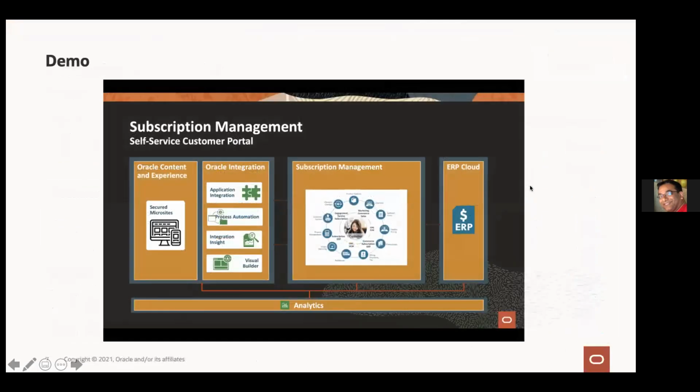So without much ado, what I will do now is get into a demo. This particular demo will focus on showing you a particular use case that you probably come across all the time. In this use case, we are going to interact with a subscription management that's running as part of Oracle Engagement Cloud. Oracle Engagement Cloud was earlier called Oracle CX or Oracle Sales Cloud, Service Cloud, etc.